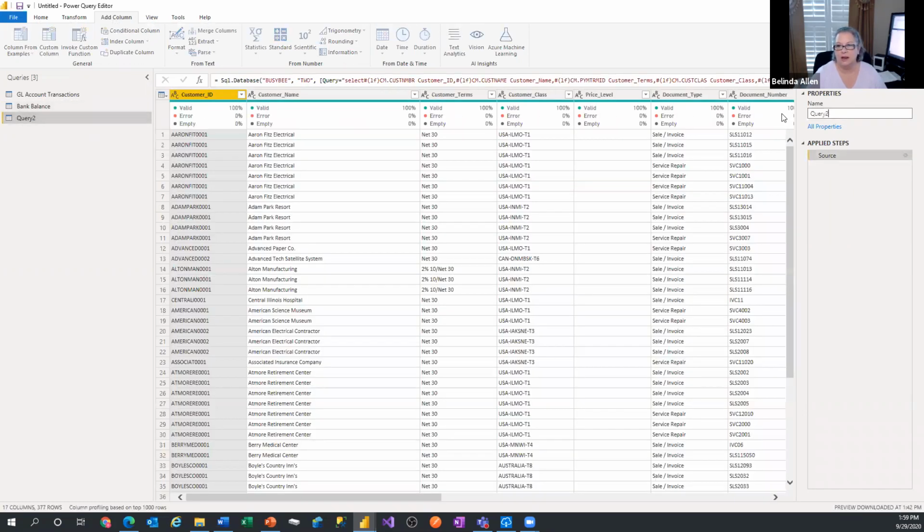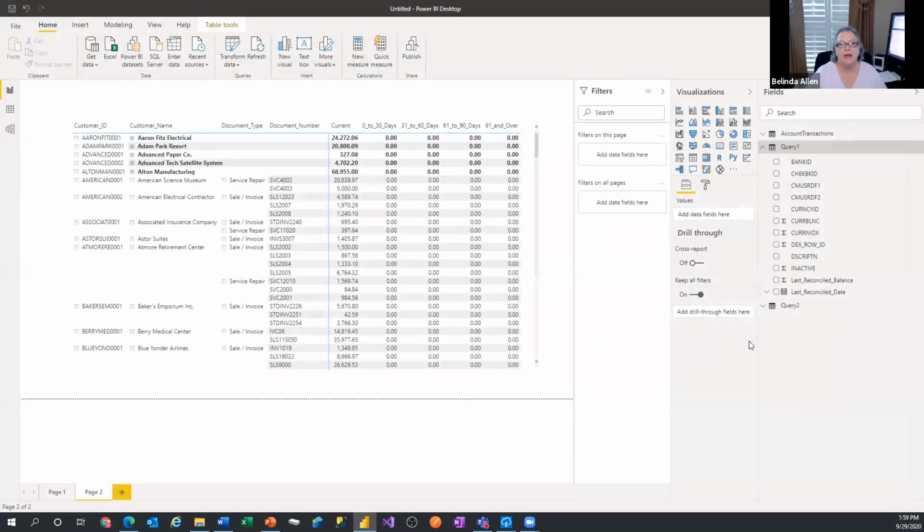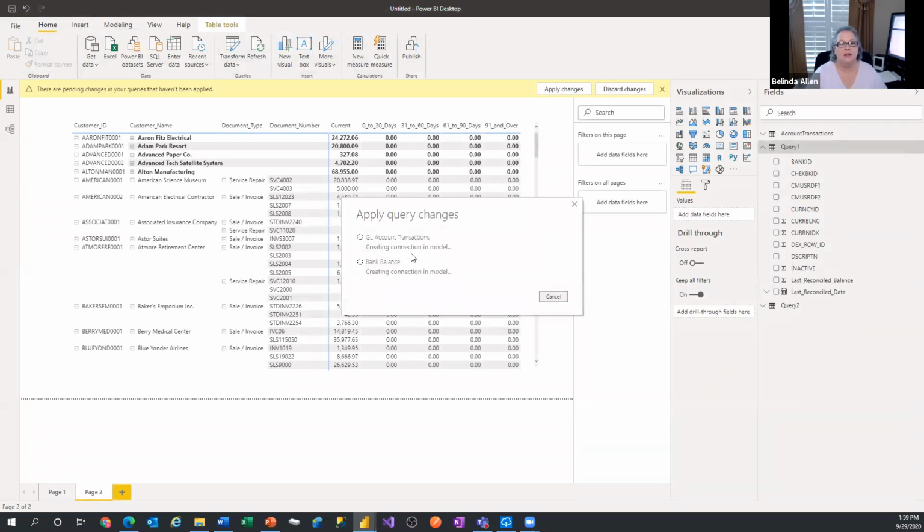Here, I'm just going to rename this to AR TB detail, and we're not going to do anything else with that. Now these make a lot more sense. If I click on close and apply, it's going to update the data that's stored in memory. All of those columns that I got rid of will no longer be in memory. I could go back and get them in the query editor, but it's going to make my file a lot smaller.